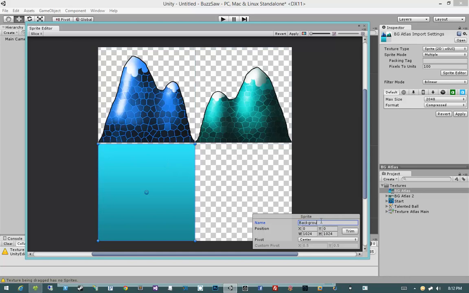So we'll call these mountains blue, and we'll call these mountains teal, and then we'll call this background. All right, but we're not done yet. There's a very, very small, I think like 20 by 50 pixel button on this UI that we have to click before our settings are actually changed. Just to be consistent with all the other apply buttons in Unity. In order to apply your changes to your sprite sheet, you must hit the apply button.